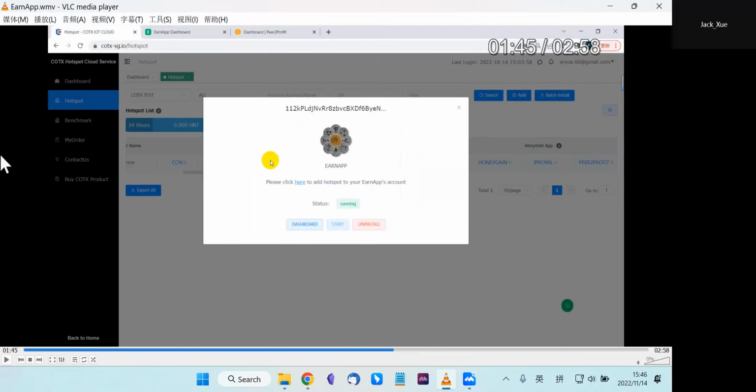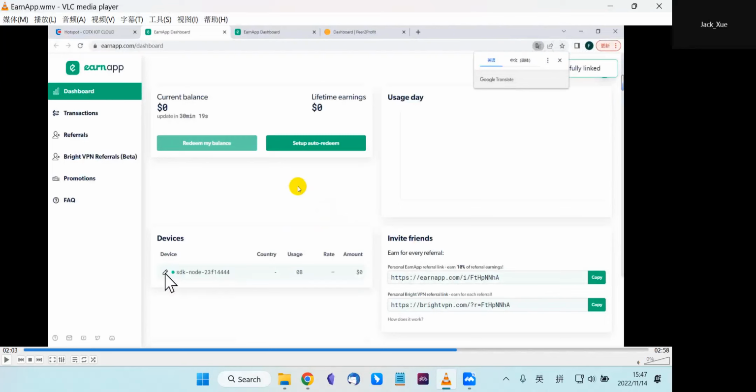Once this installation is done, you can see the status is running. That means at this point, EarnApp is already successfully installed and running on your hotspot, but it has not been linked to your EarnApp Cloud Portal. So you have to click this button here. And once you click this button, the system will register your node to the EarnApp Cloud Portal. So now you can see the EarnApp node you installed linked to this EarnApp Portal account.